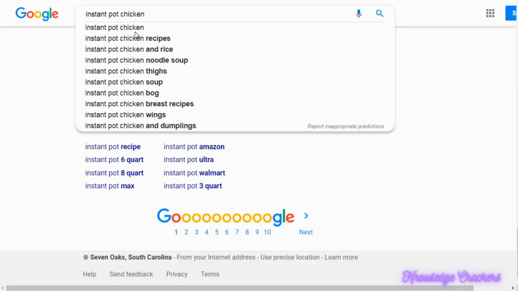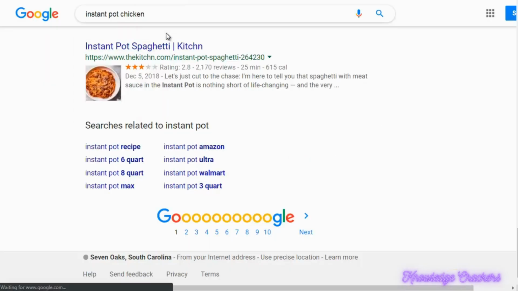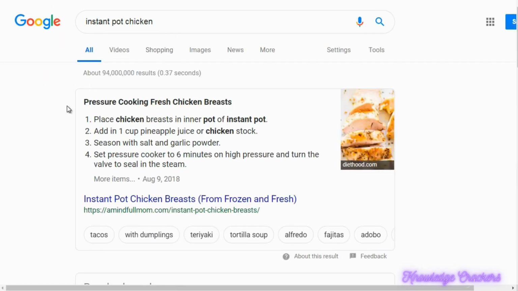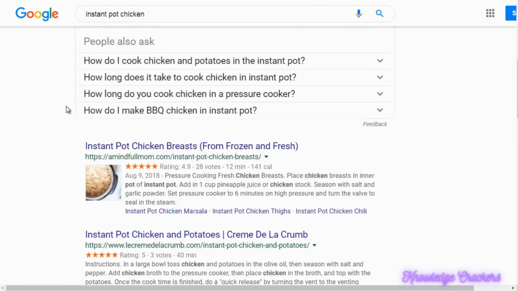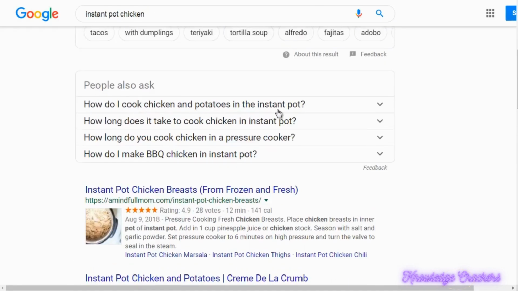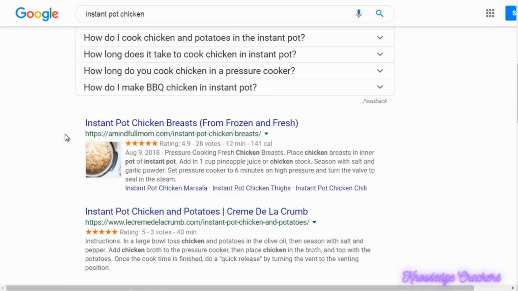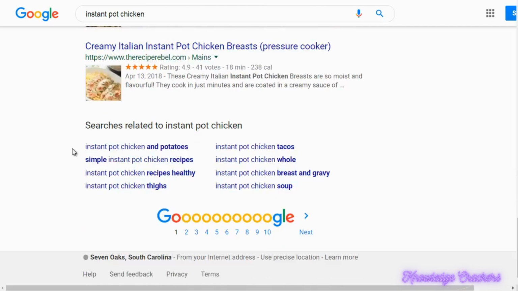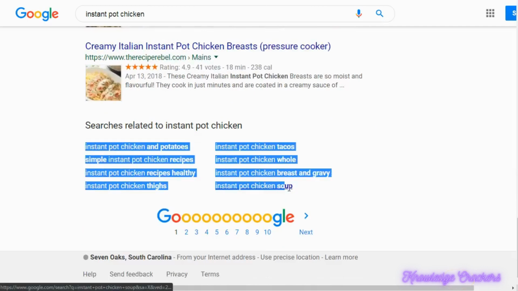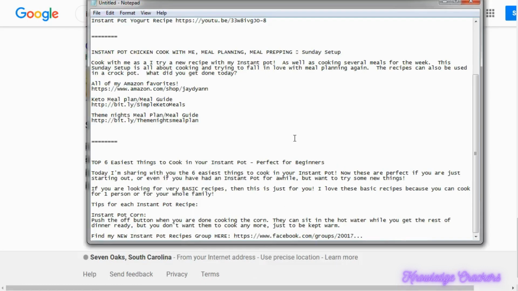What I would do is go back here. Let's say we want to title it the Instant Pot chicken. I would scroll here and take a look at the questions people are asking. How do I cook chicken and potatoes in Instant Pot? How long does it take to cook chicken in an Instant Pot? We scroll down, and what I would do is grab these keywords.